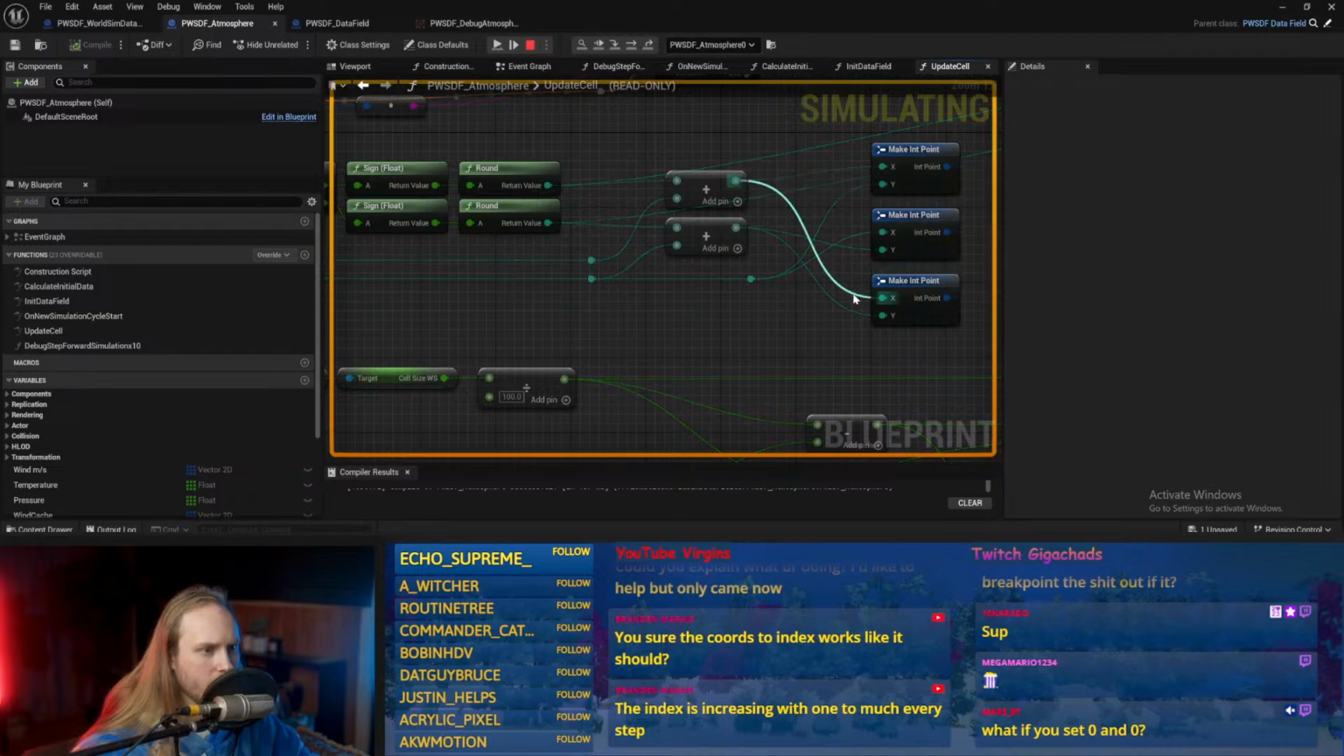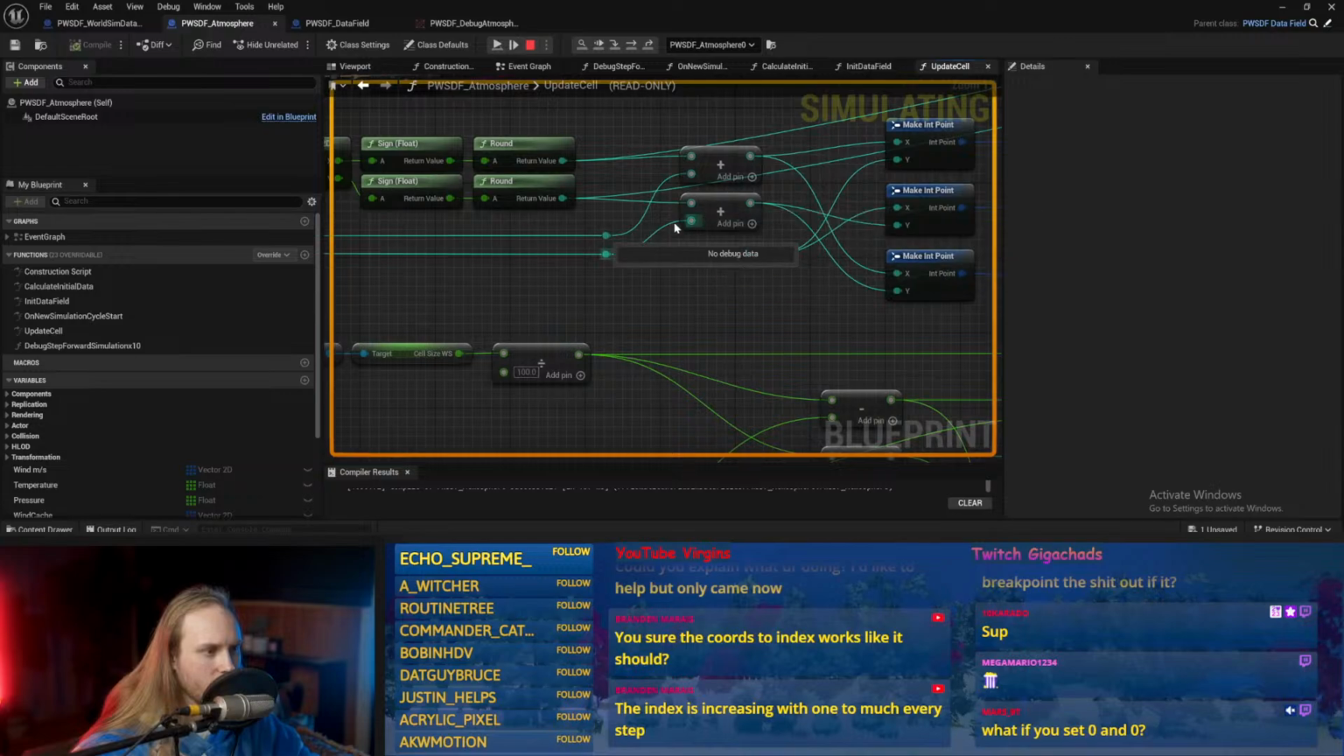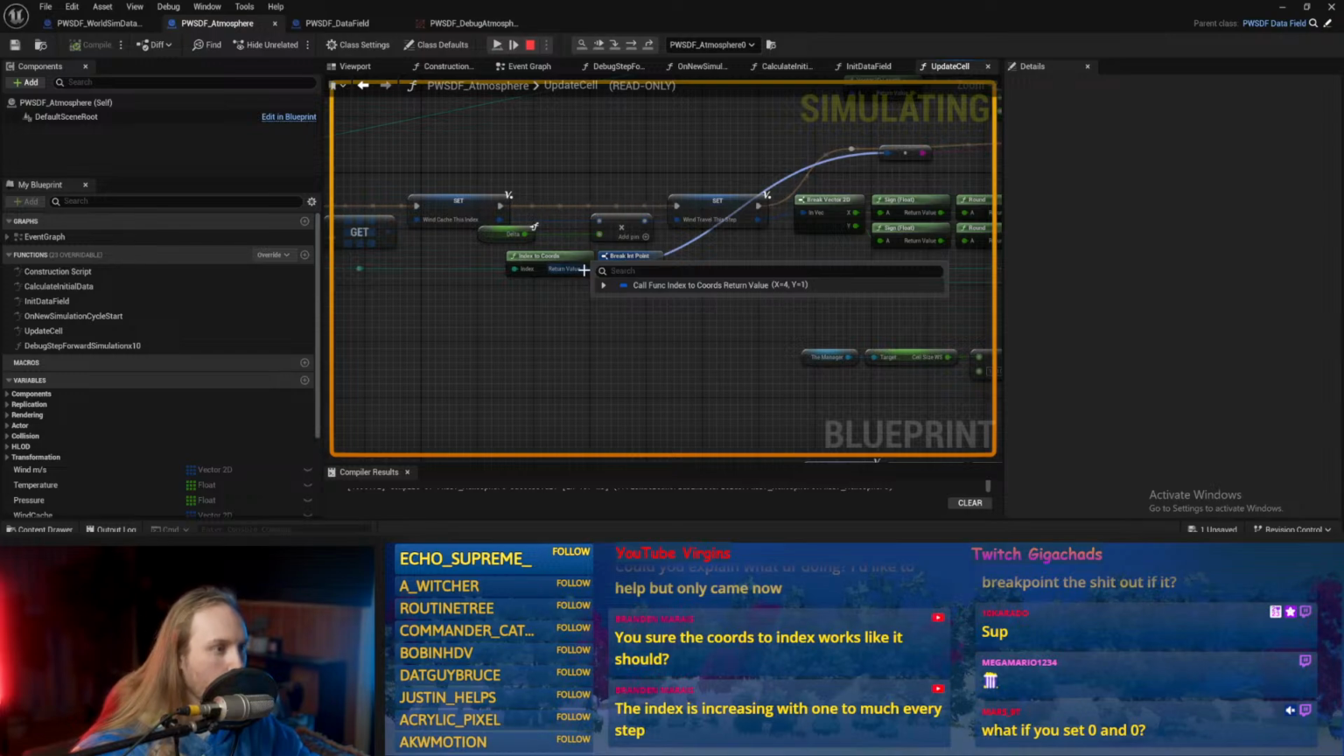Why can't I get these values? Oh, there we go. Y2, X. That's useless. Coords X4, Y1.